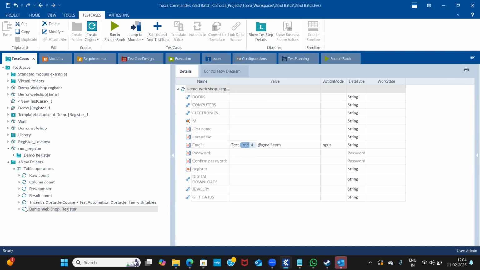So this is my test step. I have input the value. So where do I need to give the action mode buffer? In email, there is input too. You can put it on section.